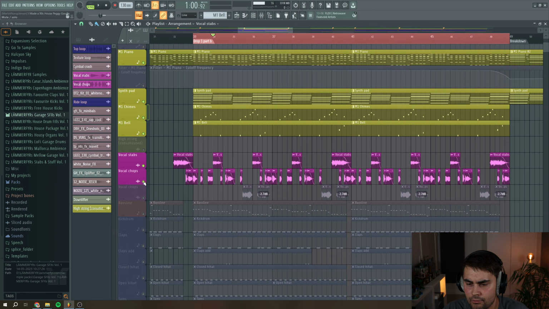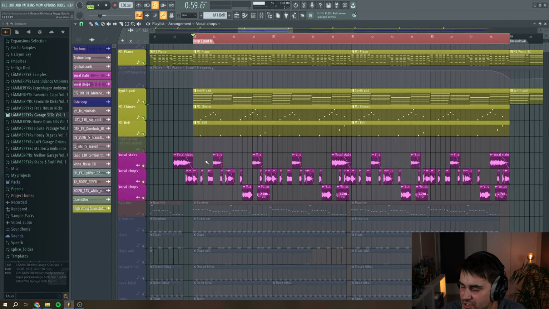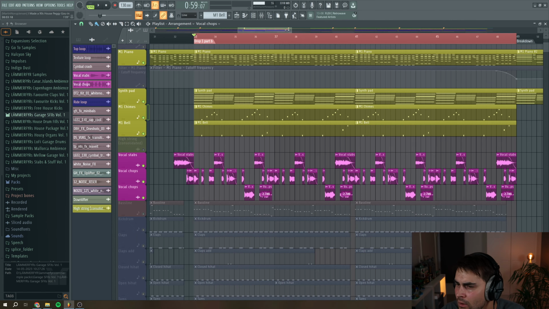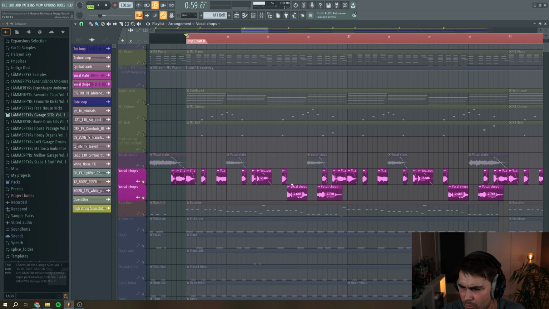Then I found another vocal sample in Splice, and it's this one. You always listen what they said, alright. And I couldn't figure out how to make the tempo match my project. So I actually ended up just trying to stretch it to where it sounded like it was matching the tempo of the track. And then I just did some chops, and this is what I came up with.